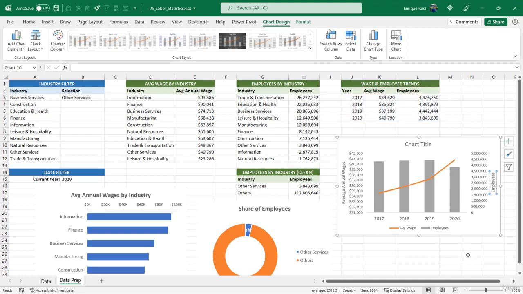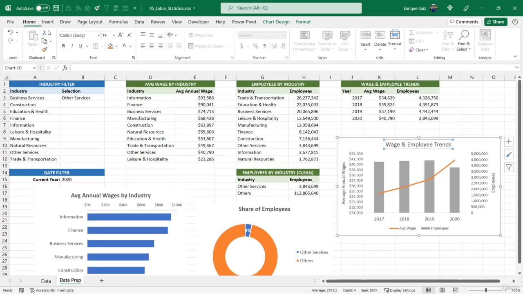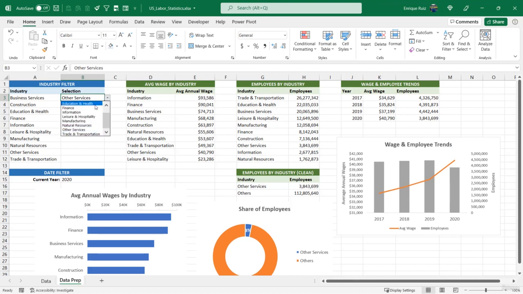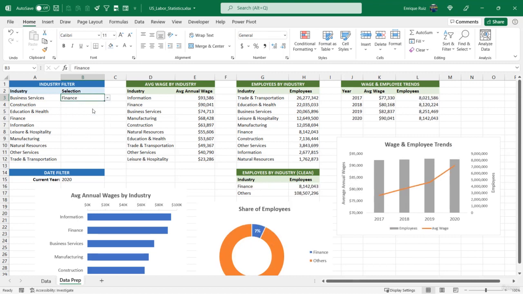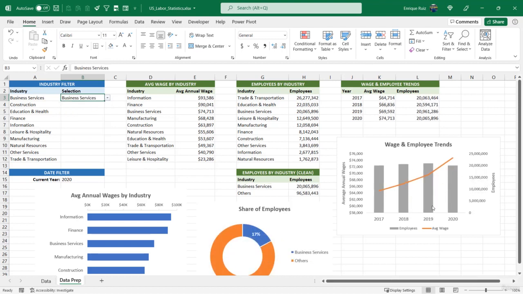Separate this a bit, and let's give it a title, which is going to be wage and employee trends. Make the title bold. And now let's check that our industry selector works. So let's change this to finance, and we can see that this is actually updating properly. So there we go, employees and average wages by year.